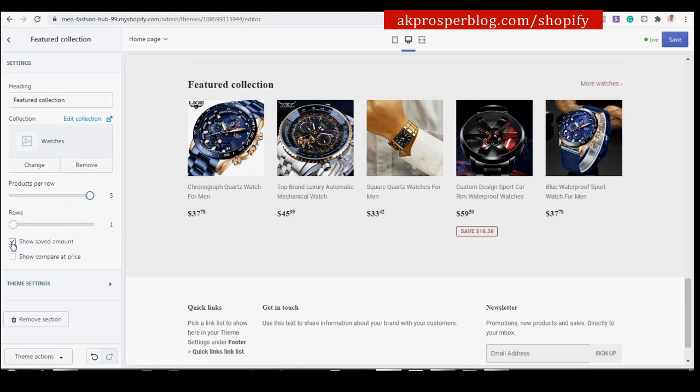Okay, then this shows saved amount. If you look at this particular product, you can see it's showing that you are saving $18.38. If you are buying this product, you are saving $18.38. That's because this is checked, show saved amount. If I also check show compared price, you can see this is it. The product itself costs $77.88, but you can get it for $59.50.